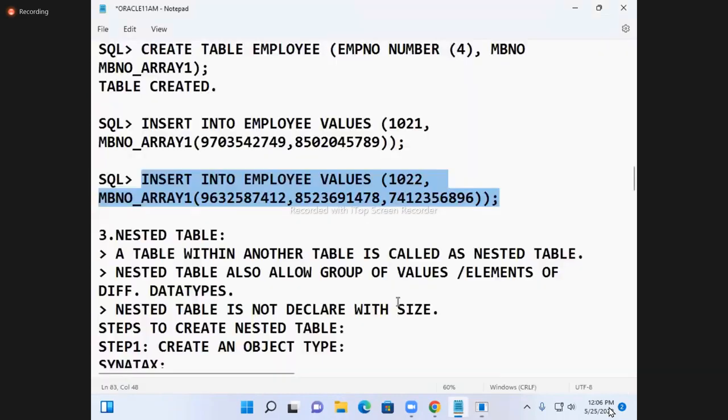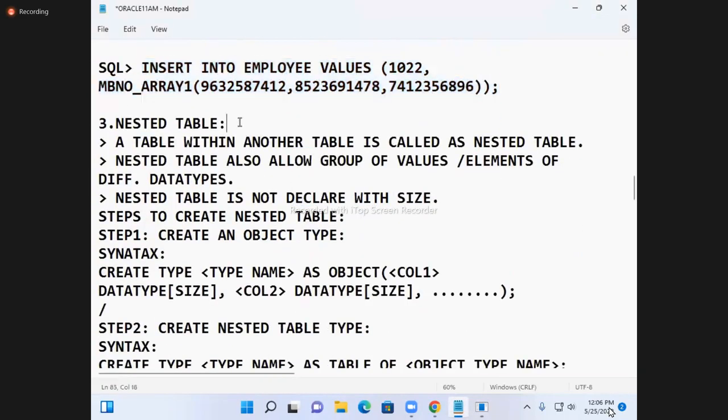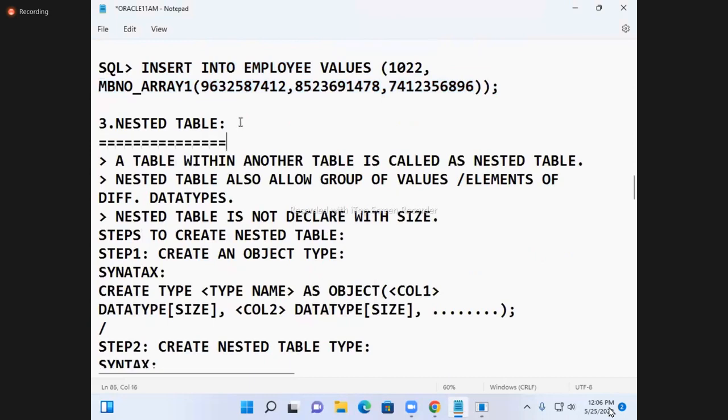And the next data type is called what now? Nested. Nested type. In nested type, okay, what is nested? You can observe now.